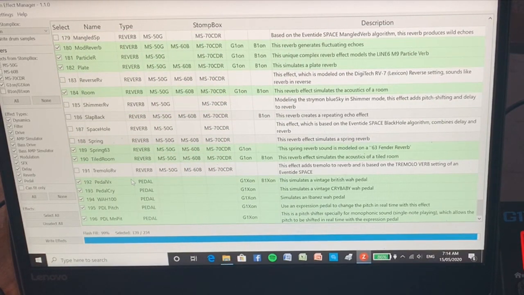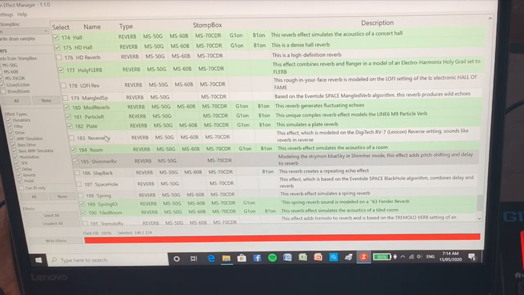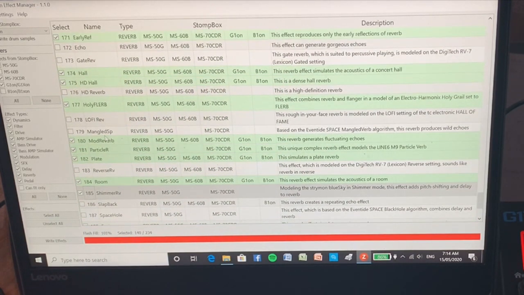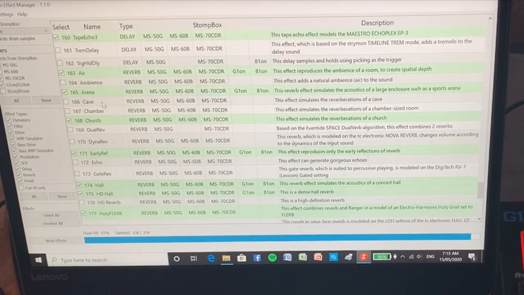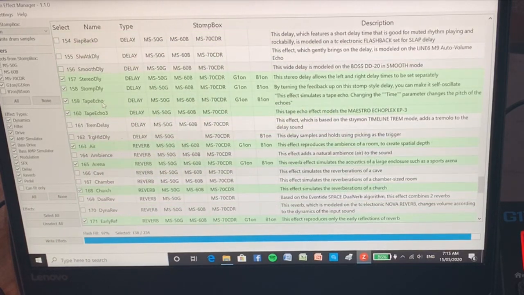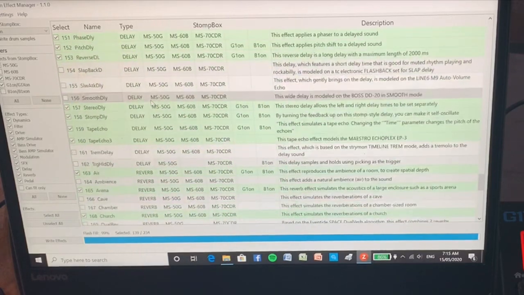We're almost there. Similar spring reverb, space hole, shimmer. I like the shimmer. And then we need to remove some. We'll remove this dynamic reverb and dual reverb. Don't think it's my favorite. We will put this if it will allow us, and then that's it for now. Reverse it, it sounds like reverb in reverse. Okay, that's it for now.